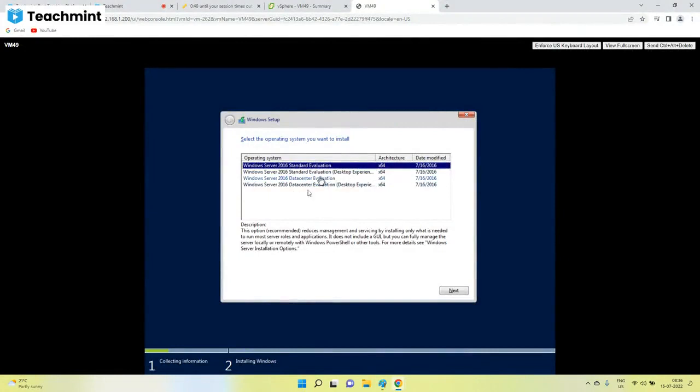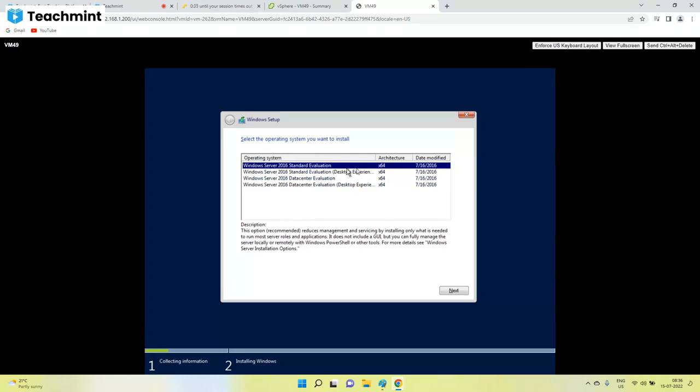We understood now, standard versus data center. It will have some extra information. Very few business applications need this. Otherwise, many of them normally work with standard itself. And also licensing will vary. Standard will be less costly, data center will be more costly. Fine.